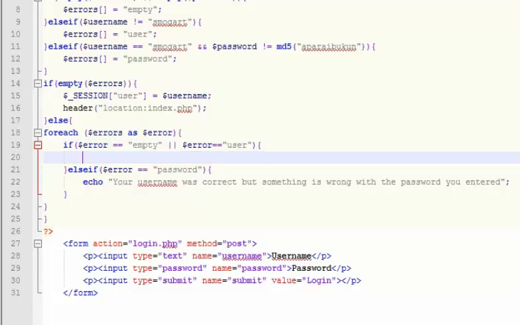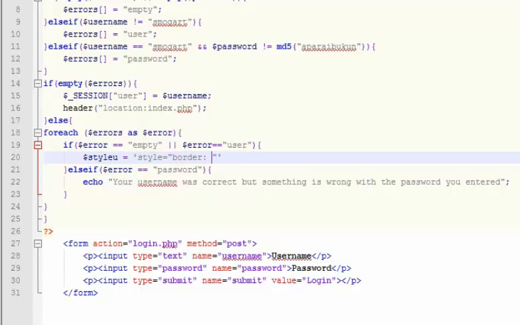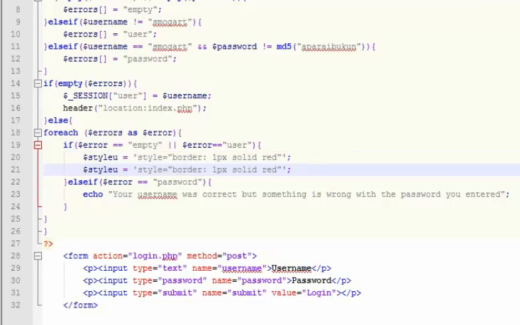I'll just say star u for username. I'll just say this because star equals, okay, let me just use dates. And this is star equals border 1 pixel solid red, because that means danger. I'll just copy that for the user. The same thing for the password.